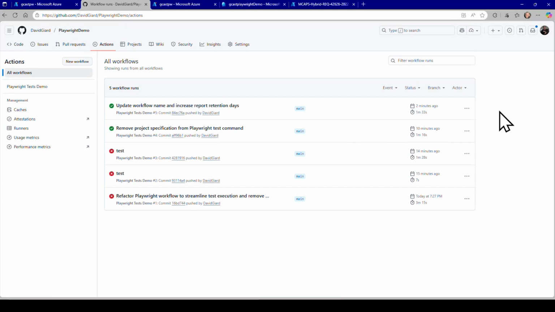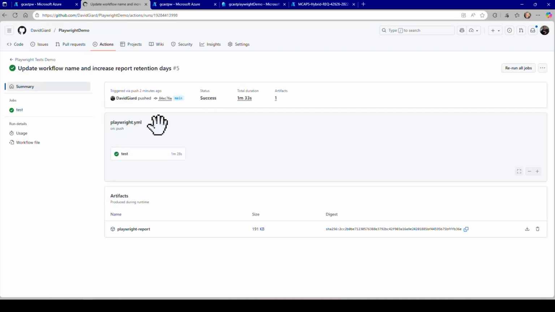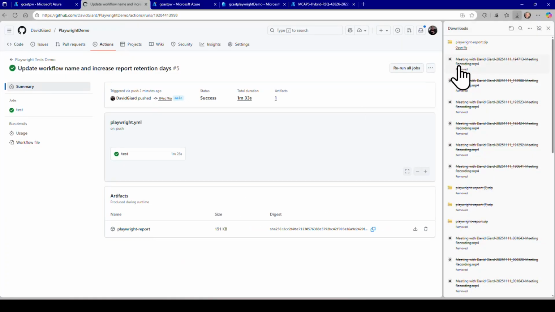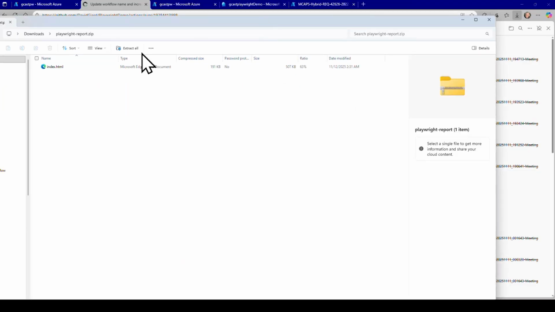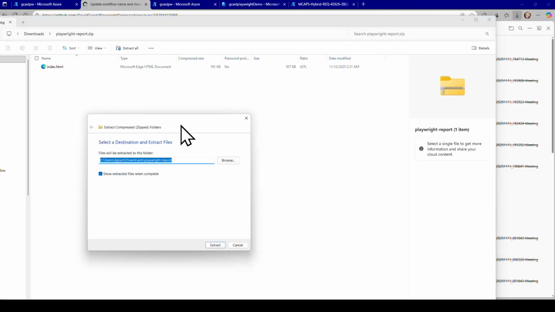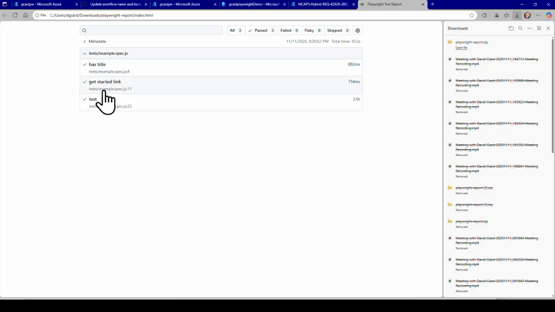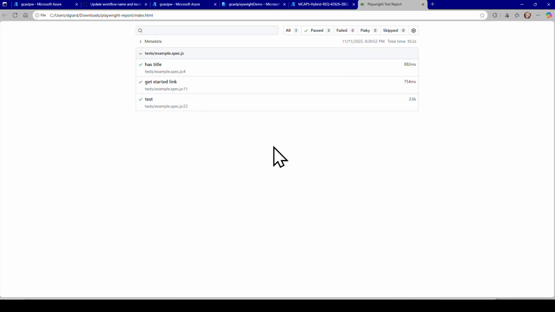It is done running. It took about a minute and a half, and we can drill into this and see some details about it, including this report right here. If I click on that, it then downloads a zip file that I can open up and extract and see the details of that report.